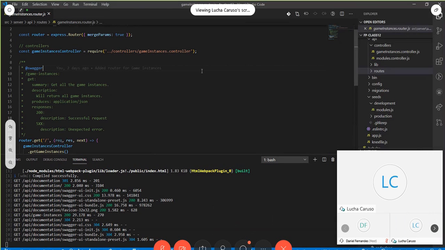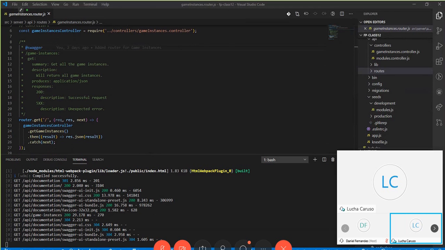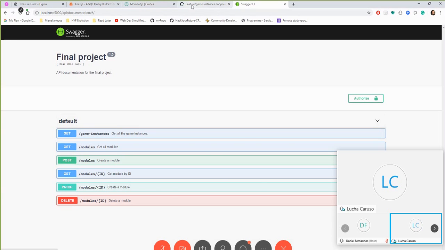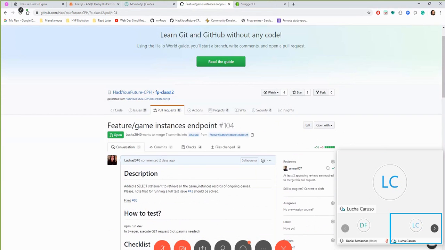Cool. Then I want to talk about the two things that I've been working on this week. First, I was working also with the game instance controller. So you have the code here. My main issue was to generate the endpoint for the game instances that are currently going on.